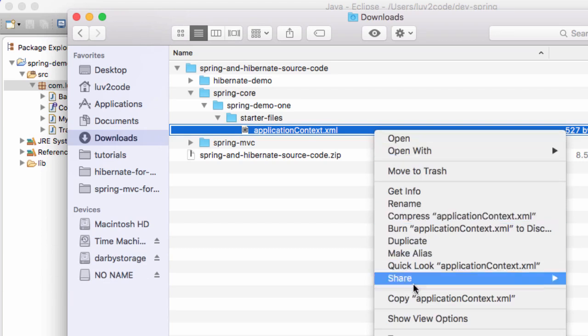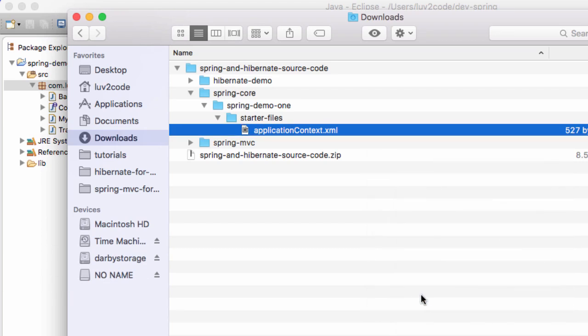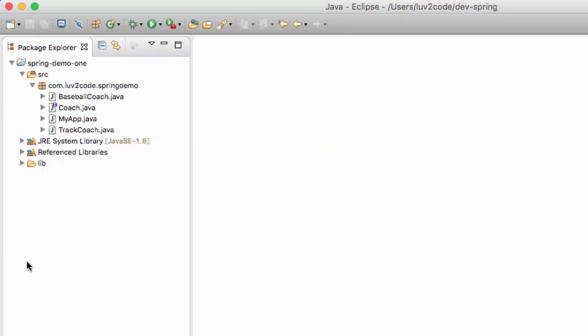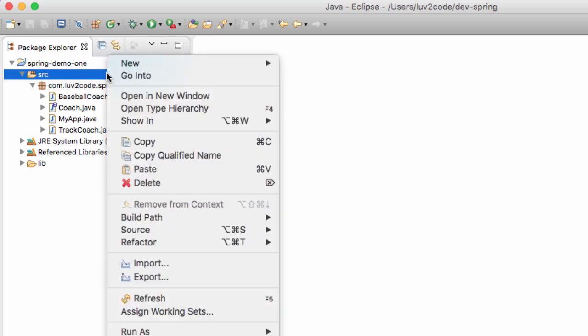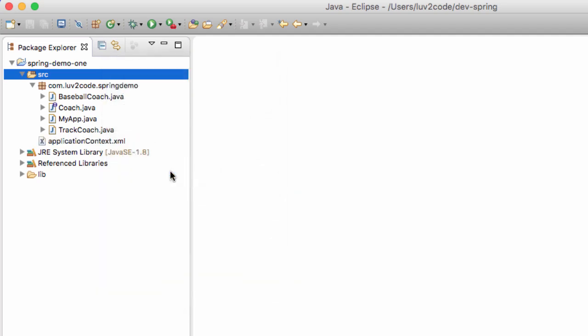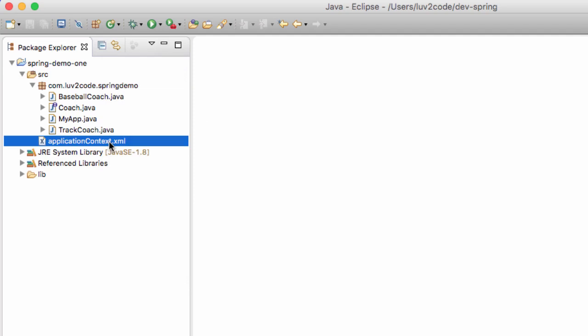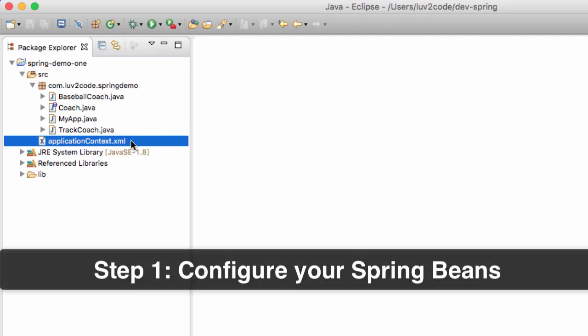And let's move back over to Eclipse, and we want to place this in our source directory. All right, so highlight that source directory, do a right click, and then choose paste. Because what this will actually do is it'll paste the file and put it on our application's class path, so we can make use of our class path application context. So there's our file. Now, if we just double click this file, our first step is configuring our Spring beans.